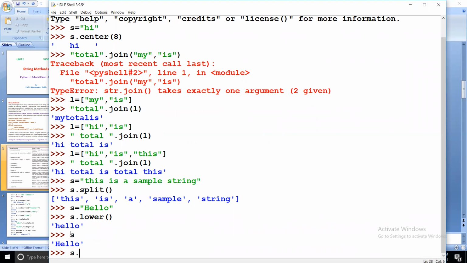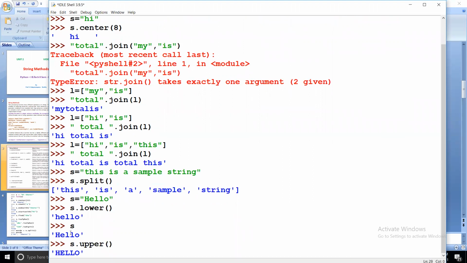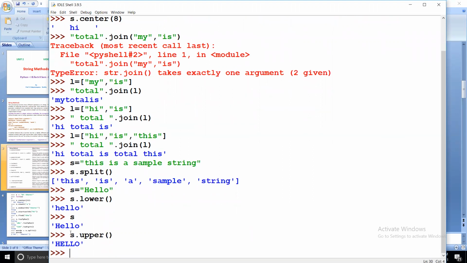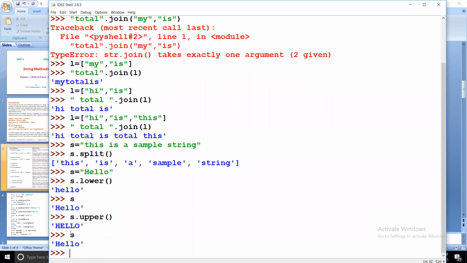Similarly, if you call s.upper, it also does the same thing. It converts the original string into a new string object with all uppercase letters, but the original string will not be altered. It is still having hello with the H capital and the remaining letters as small letters. So that is the thing you need to understand.